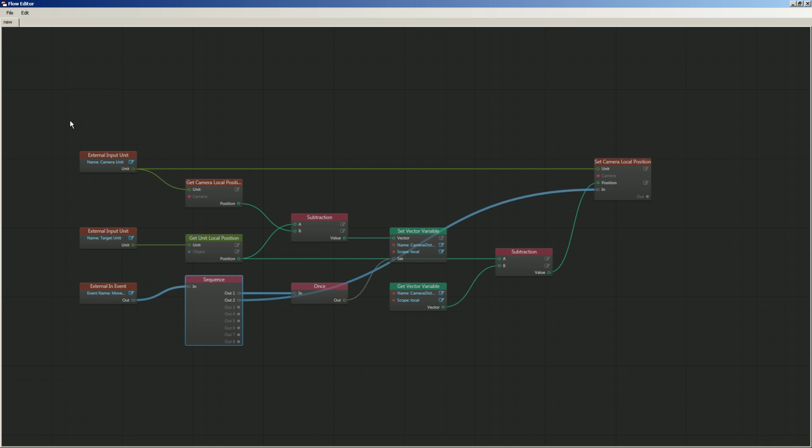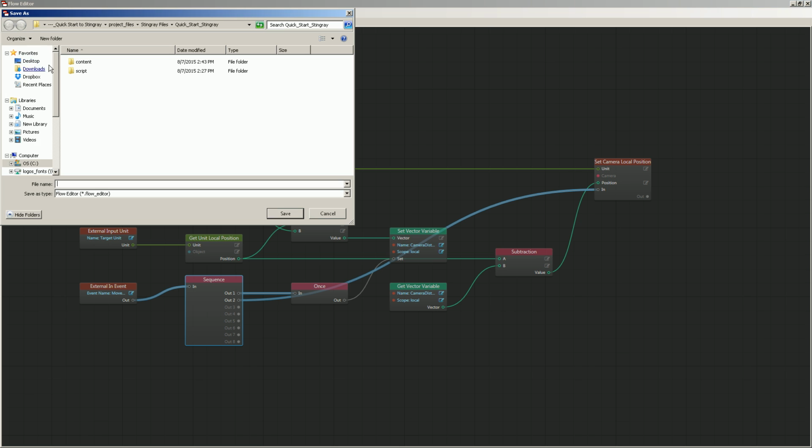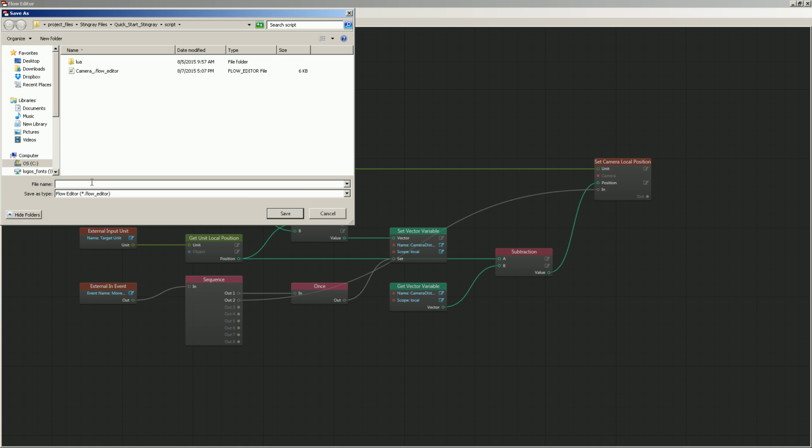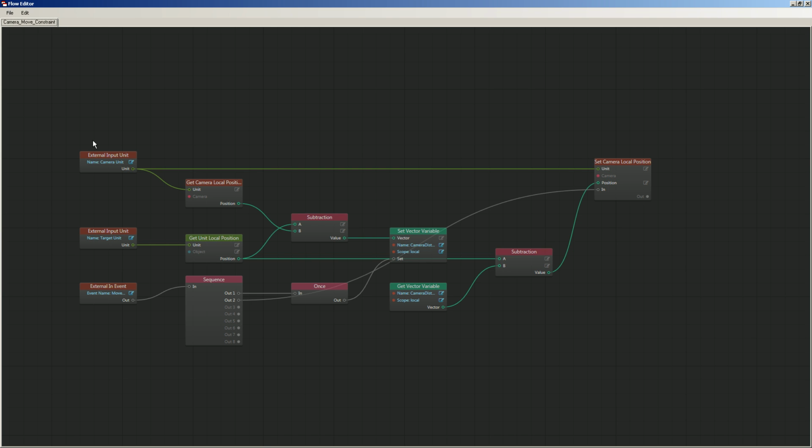So with this, let's go ahead and save it out. And what this is going to allow us to do is give it a name. So I'm going to file save as, and let's put it in this script folder. And I'm going to call this camera move constraint. Oops, let me try that one more time. File save as, camera_move_constraint. I'll get rid of that other one. There we go. So now that that is saved, what do we do with it?